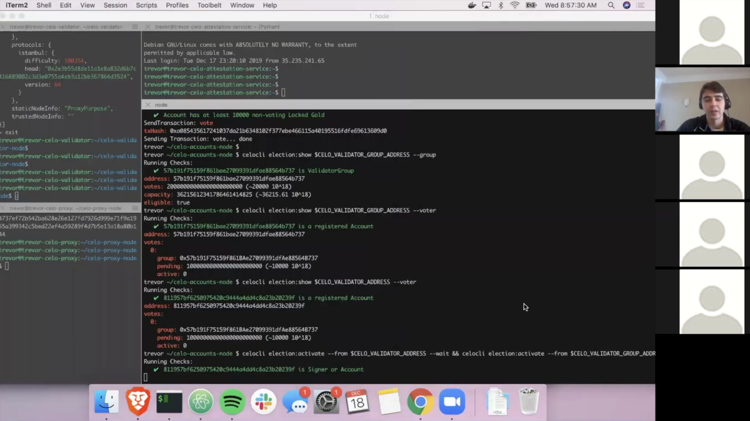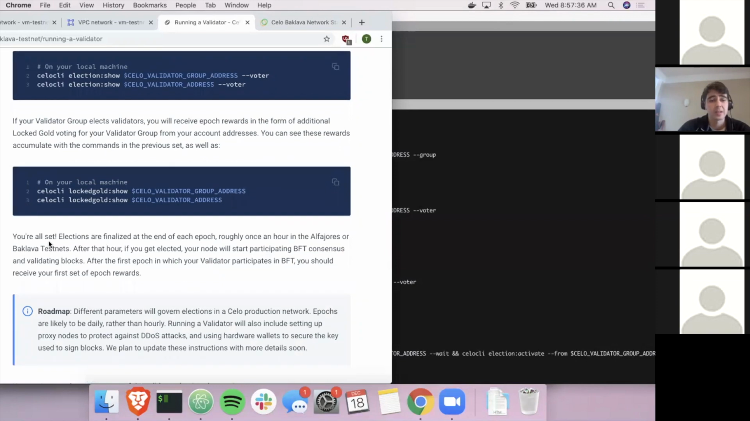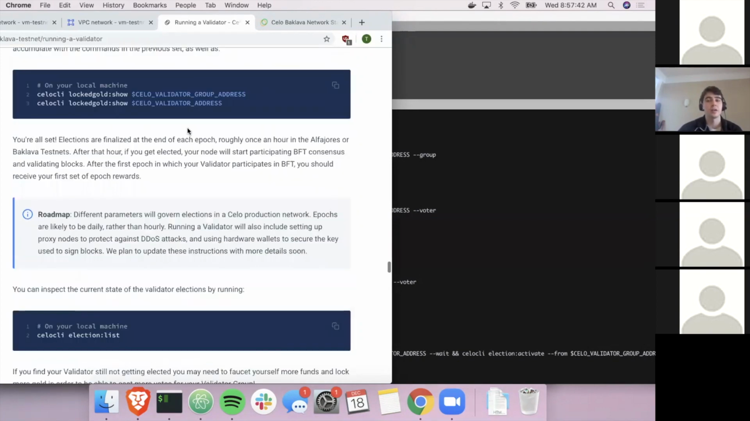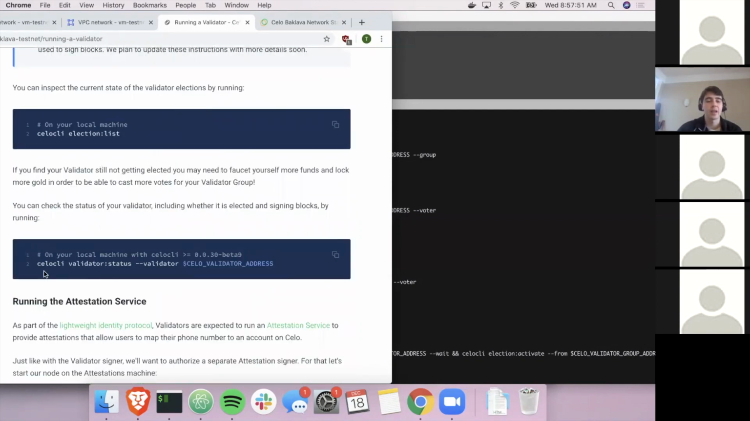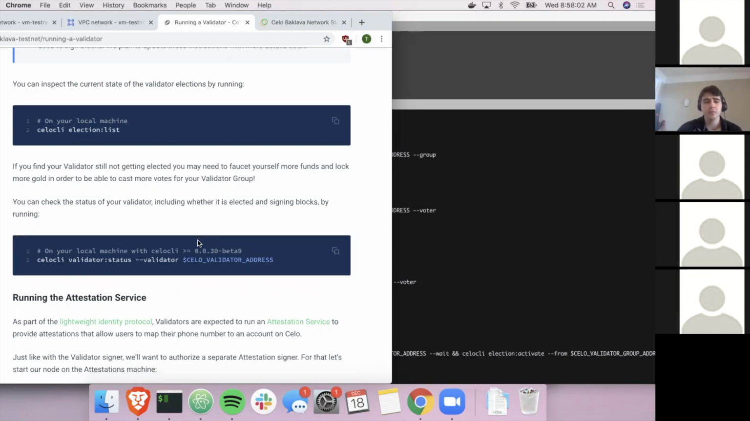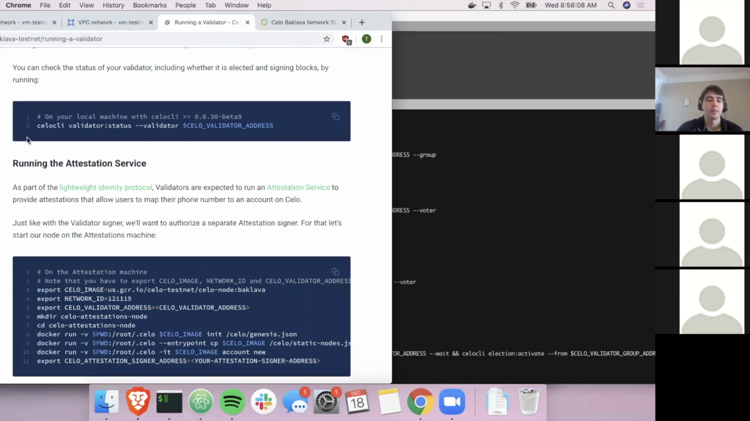So at this point, assuming that this goes through and we run these commands afterward, it seems like we are all set and that we have a pretty solid chance of being elected into the current validator set. And we can run these commands later to just show who's elected. And then similarly, there are some commands to see how your validator is doing. This command right here will say how many blocks it's signed recently and if it's elected. That is helpful in understanding if everything really is set up altogether. And at this point, we can make our way to the attestation service.